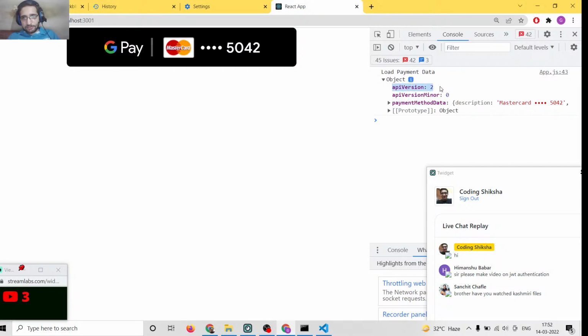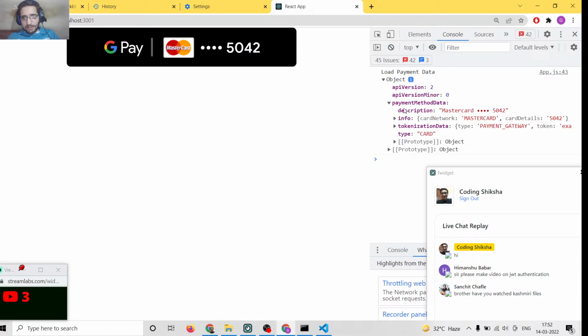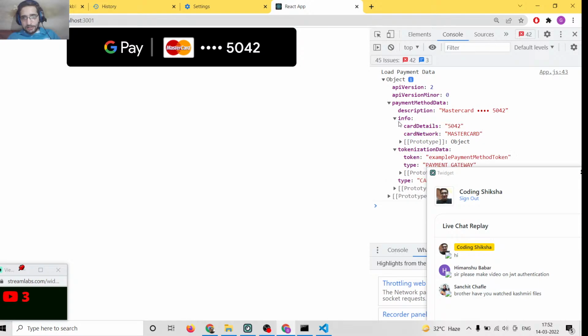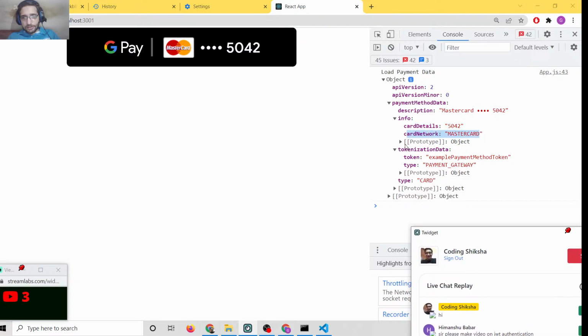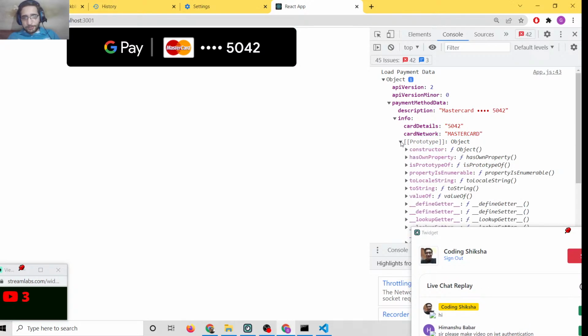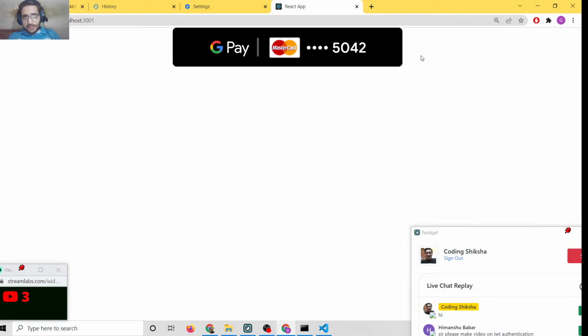And this contains this information: API version minor, payment method data, description, info, tokenization, token, type, payment gateway, info here, card details, card network, all these stuff. So basically you will need a simple server where the payment can be actually done. So basically this is the front end which is ready here like this. So you can see that.